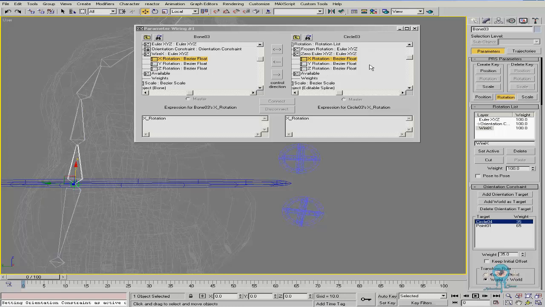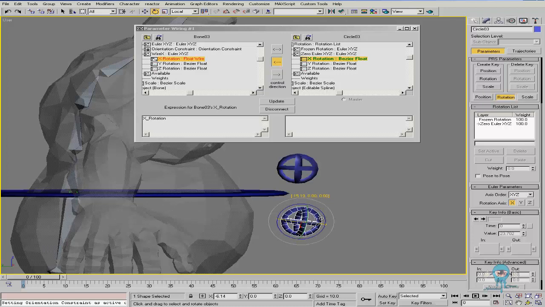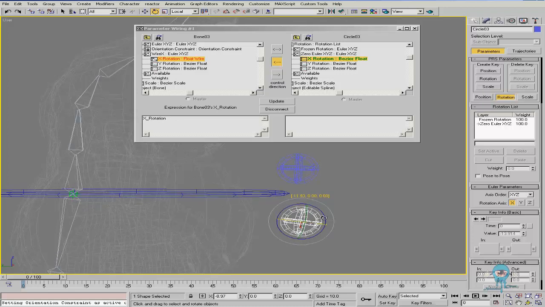Here's the bone, here's the control object. We want the control object to control the bone, so we pick a flow of right to left. Let's just press connect. The expression has already been written in there for us. And let's see what we've got so far. So let's rotate this around the X value. You'll notice that the bone is actually rotating in the opposite direction that we want it to. Fix that very easily by sticking a negative sign in front of X rotation and pressing update.